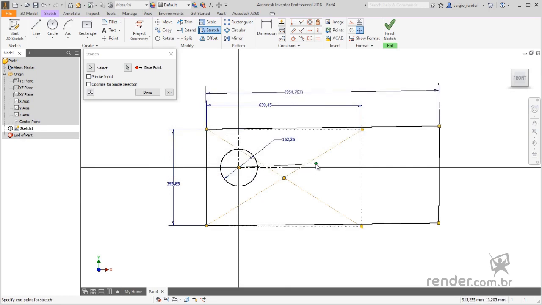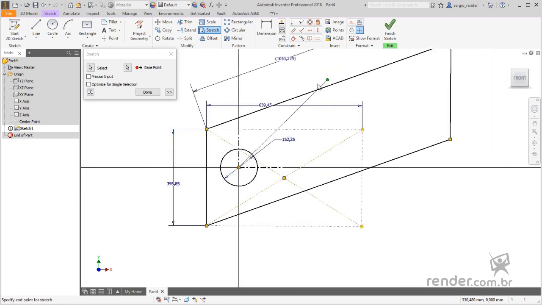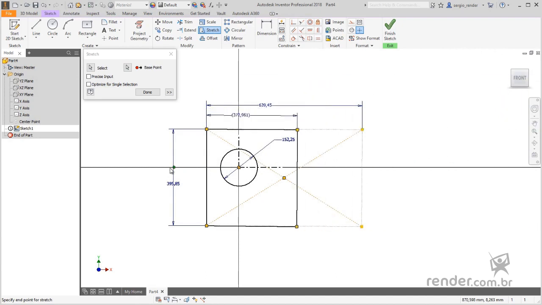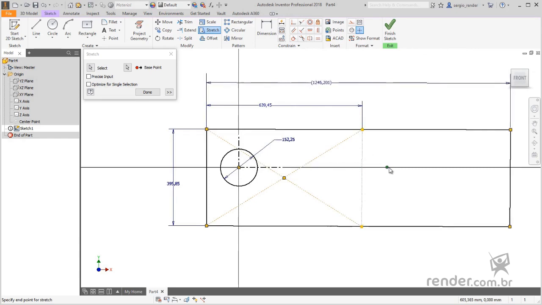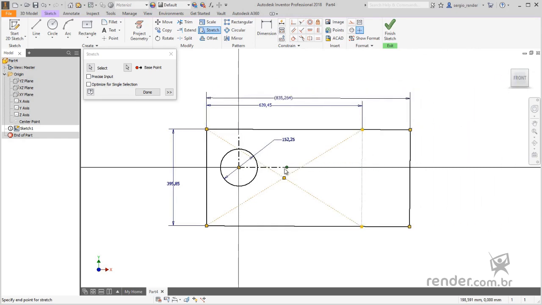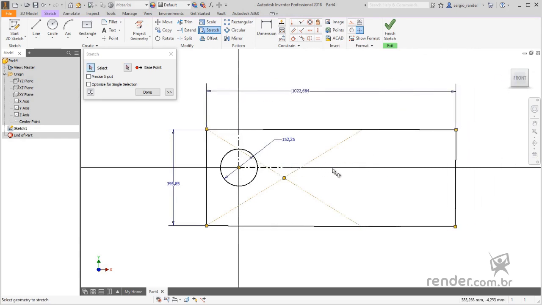Note that now, by dragging the mouse, we can increase or decrease the size of the entities, as well as change their orientation. It is important to warn that in some cases it is easier and faster to click on the dimension and edit its value.